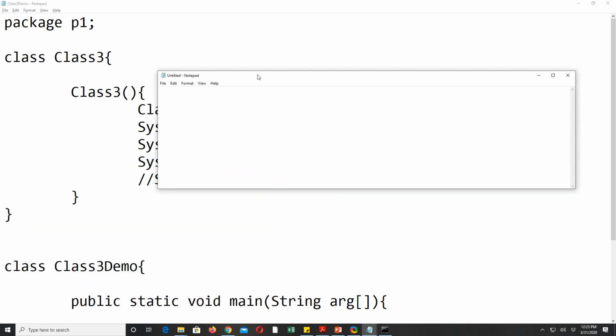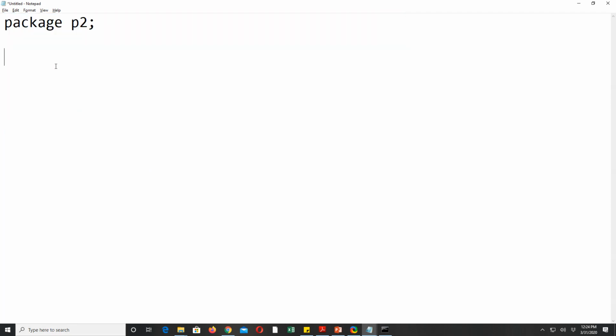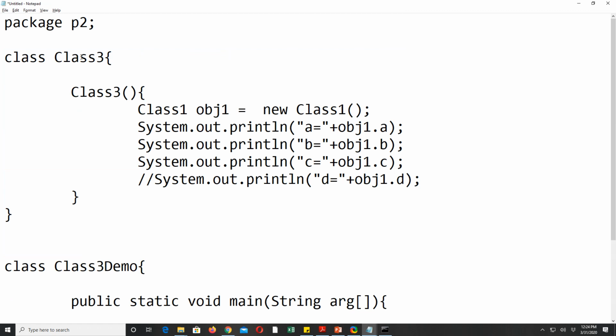Okay, in this class we are going to have package p2. Here I have class 4, maybe I can copy this code from here. So I have class 4 that extends from class 1. Now the problem is I'm sitting inside package 2, so here class 1 is not accessible.